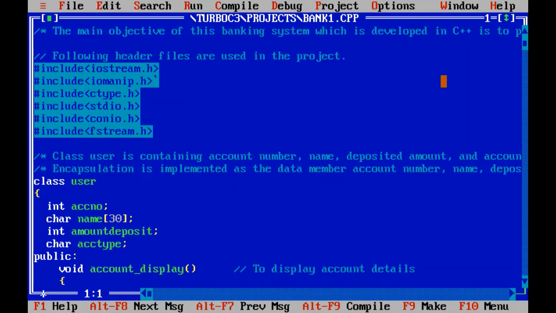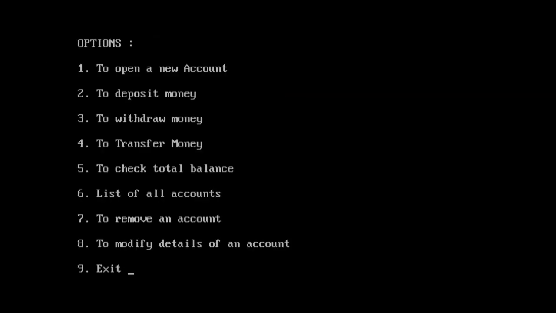Now I'm going to implement the code. I have written the code in Turbo C++ compiler. On running the code, first comes the information display. Then comes the menu.